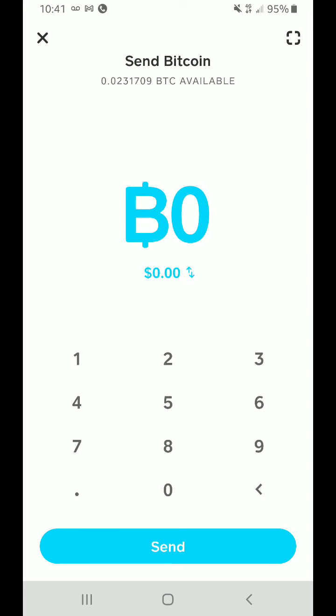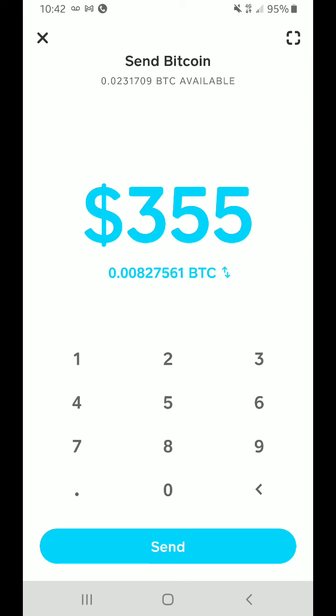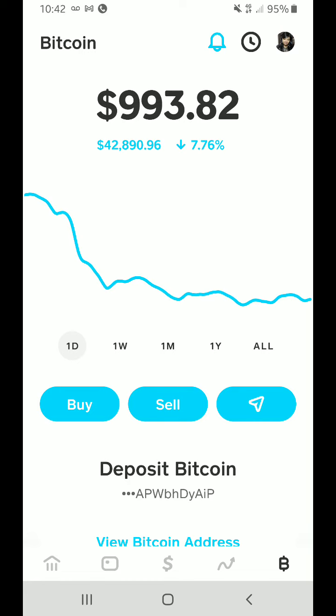If you tap the small US dollar or Bitcoin, it will basically go back and forth between the two to determine what amount you want to enter. So if you're not comfortable entering the 0.0231709, go back, look at the amount of Bitcoin that you have, noticing it's decreasing by the moment. $993.78 is what I have right now.